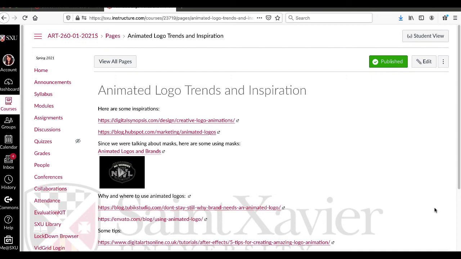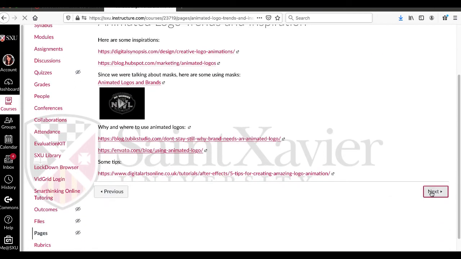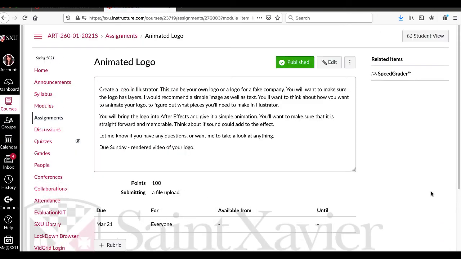All right, I'll go back to this in 1 second. Your assignment due Sunday, create a logo in Illustrator. This can be your own logo, like a Jen Fuller logo, or a logo for a fake company, Jen's Arts and Crafts. You want to make sure your logo has layers.